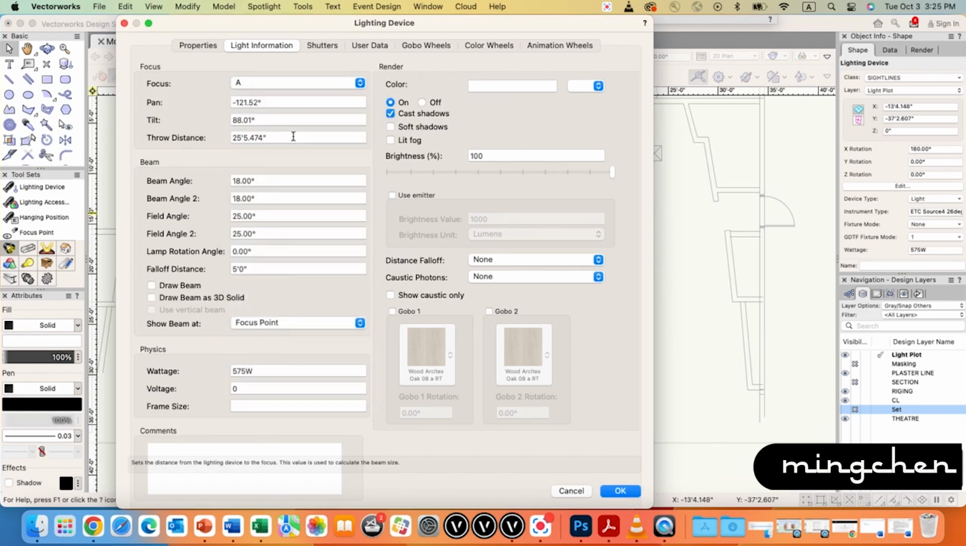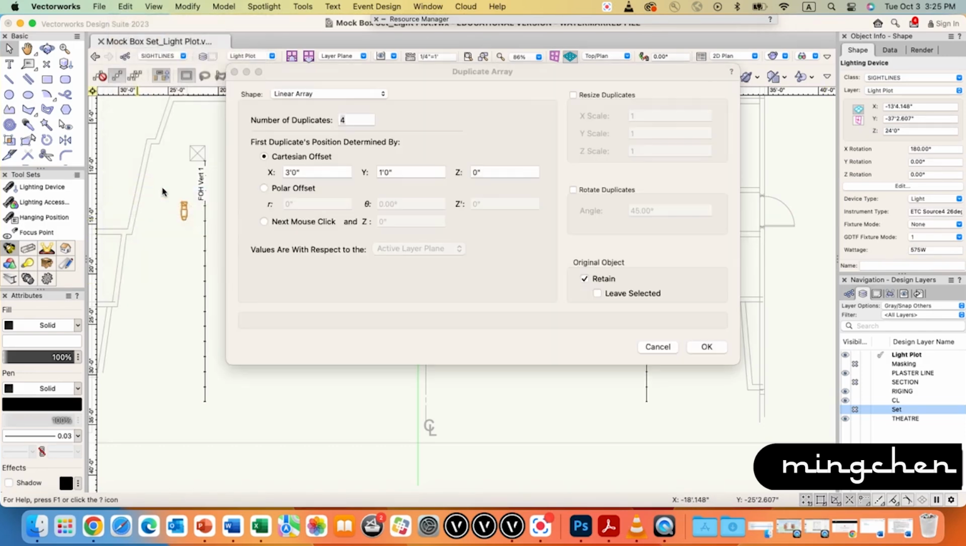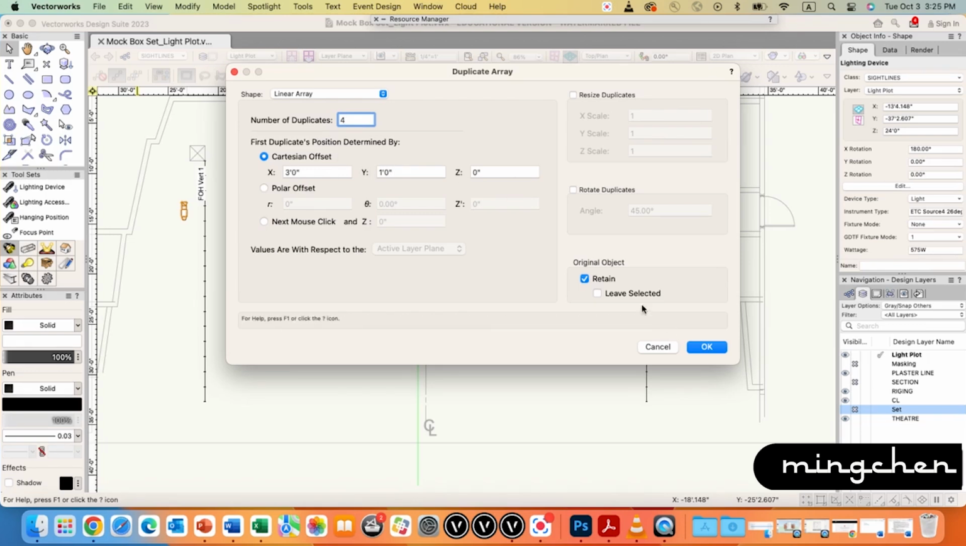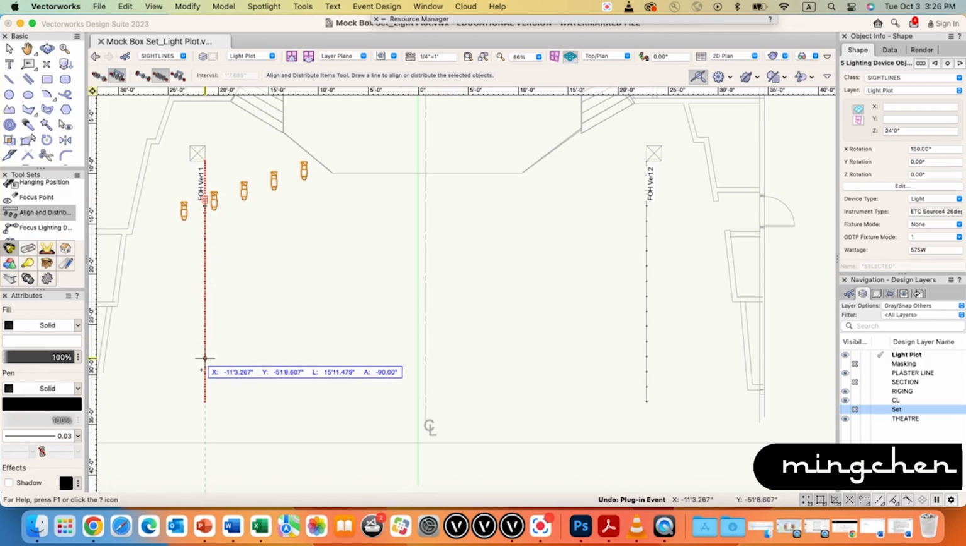On the Light Information tab, select Focus to A and Color to R-36 and click OK. In the Object Info palette, set the Z height to 24 feet. Make 4 duplicates of this instrument using duplicate array and align them on the left side of the position. Distribute the instrument evenly. Use Align and Distribute mode on Toolsets Lighting.